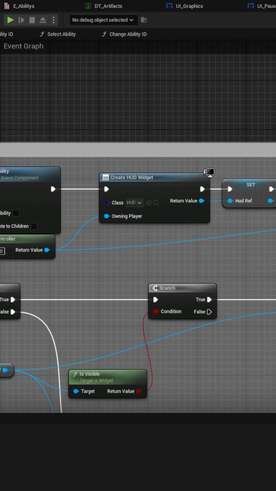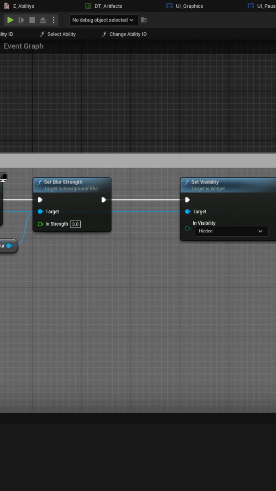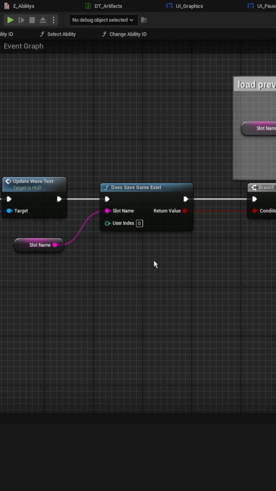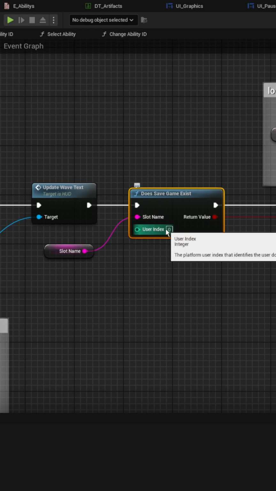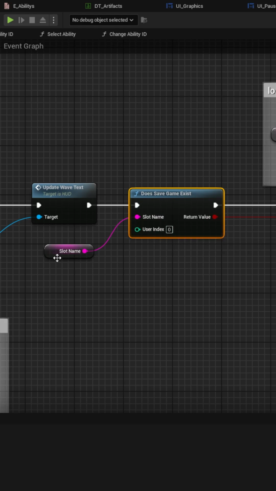So, in our player blueprint, at event begin play, I've got does save game exist. This is just a node you can call in any blueprint. You see it's got a slot name input. You don't have to make this a variable, but I have. I'd recommend you do as well.